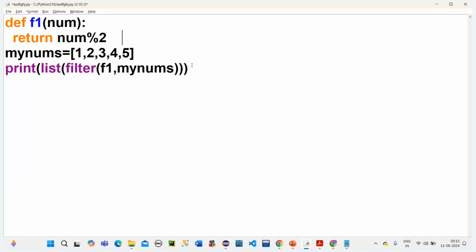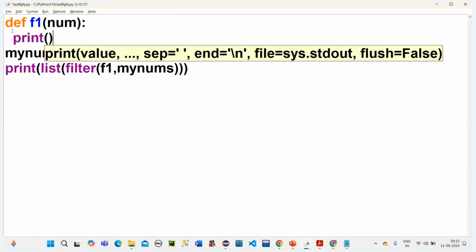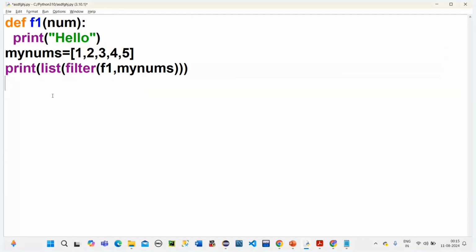Now let's see one more example, the third example. In this third example, I'm just removing this part and giving print hello, just a string. What do you think the output will be here? As it is 5 elements, hopefully this is for 5 times. But why will we be getting the same answer? Let's see here.